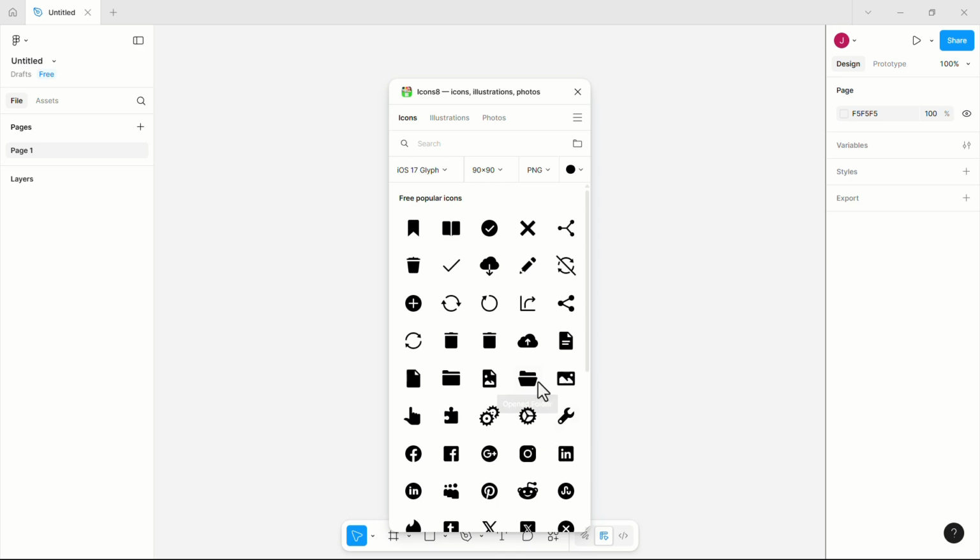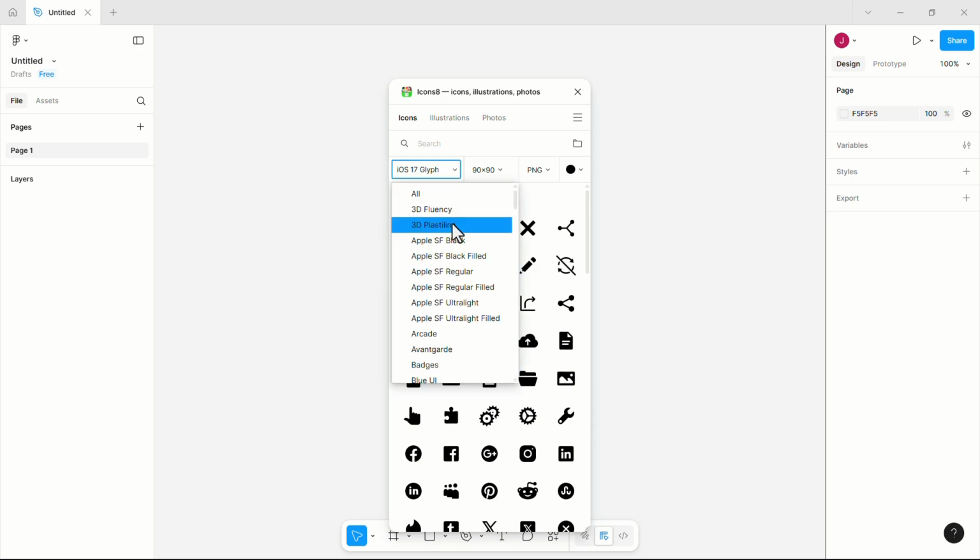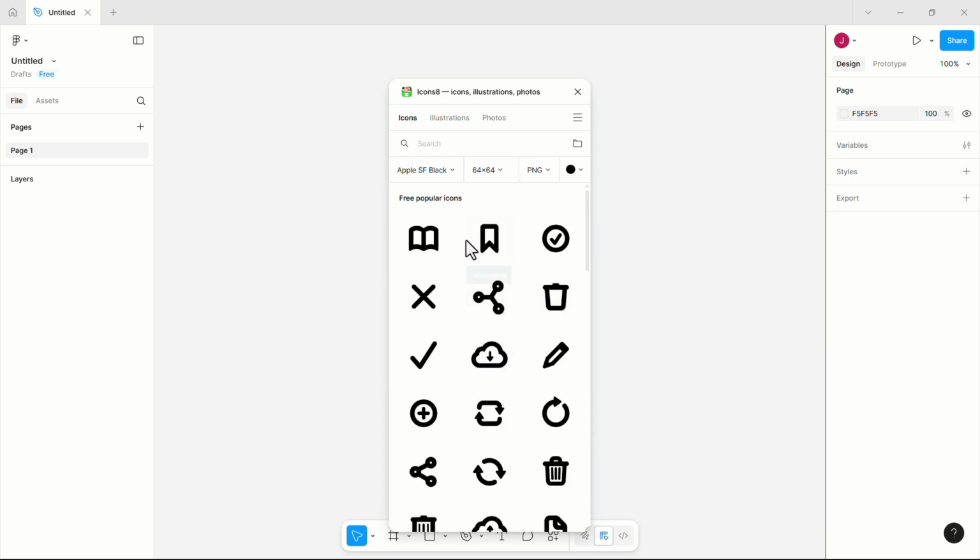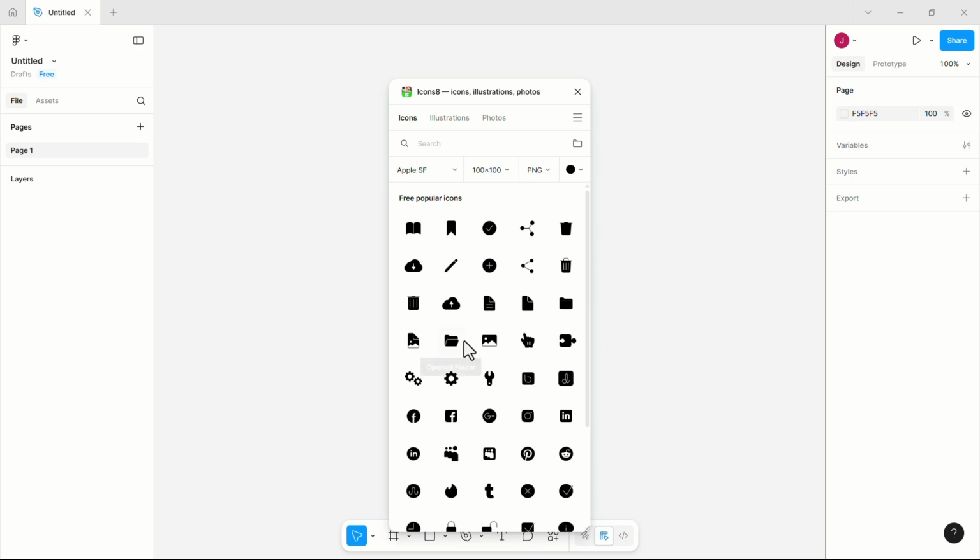Here you can see that our plugin has been added successfully. In the plugin menu, you get a lot of icons to work with. You can change the icon pack as well. You can change the resolution of the icon and the color as well. If you need an icon that you can't find in the menu, you can just search for it.